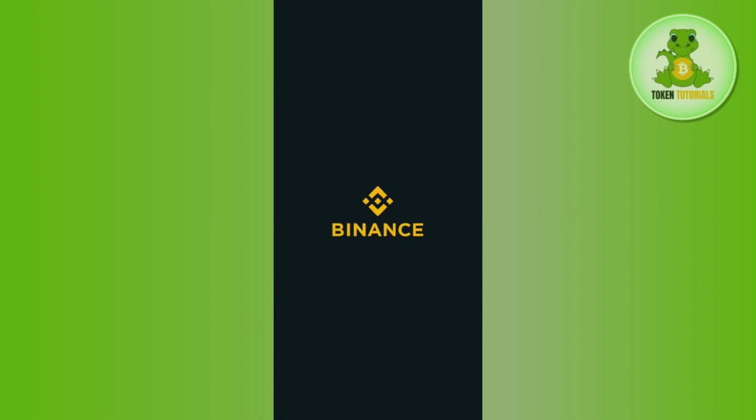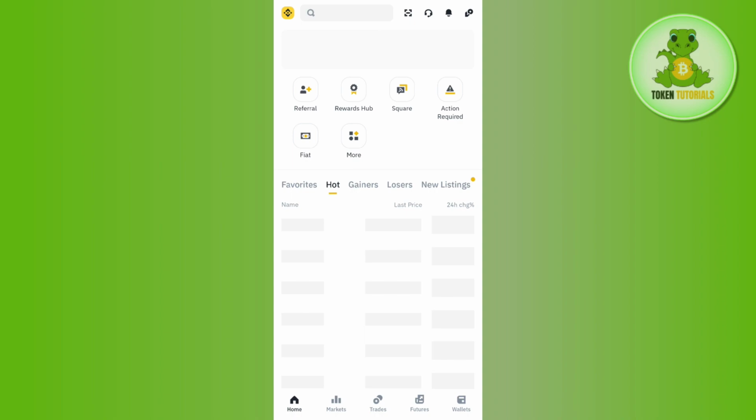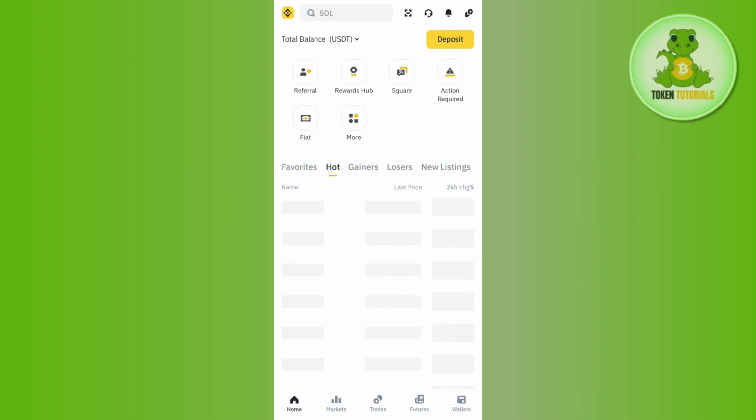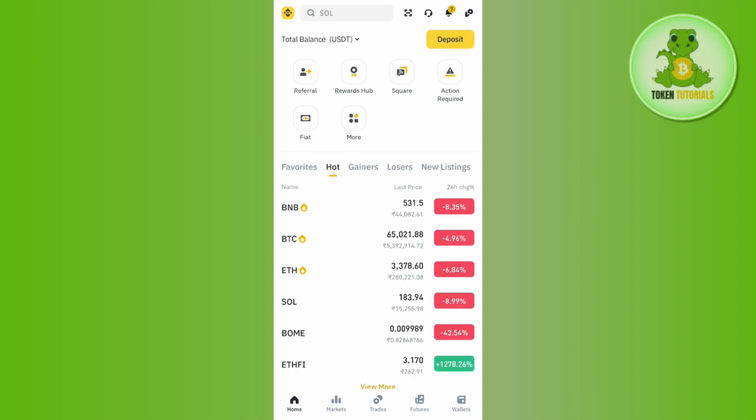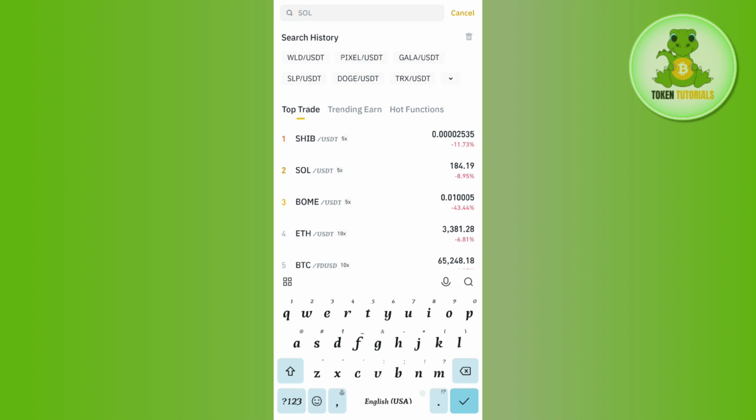So first, let's just open your Binance mobile application and then you just have to provide your email address and your password and then you simply need to log in into your account. Now over here, in order to purchase Beam coin, you need to tap on this search bar in the top and here you will have to search for Beam.